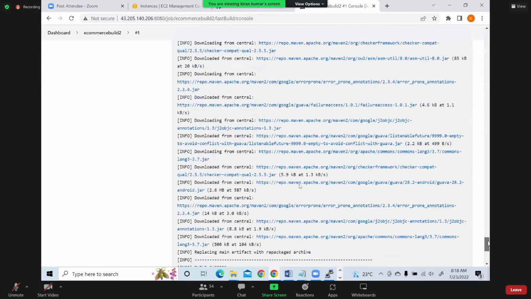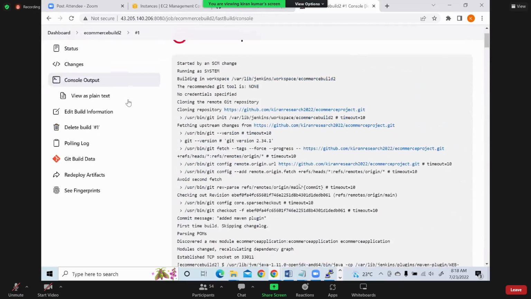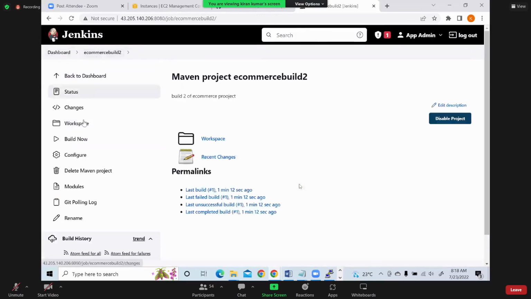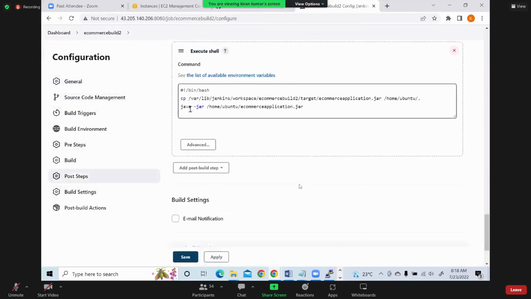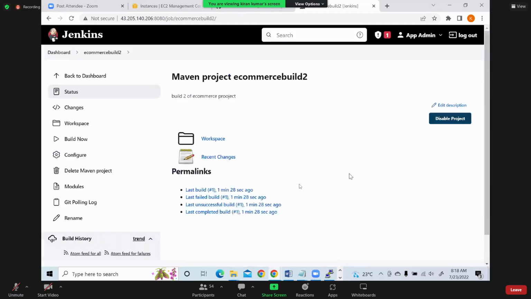What we have to do? We have to go to the configure. We have to give the root permissions. Sudo. Next is sudo. Click on save. This is build number 1. Now we'll get build number 2. For every build, Jenkins will generate a build.